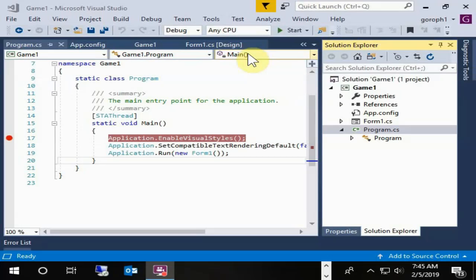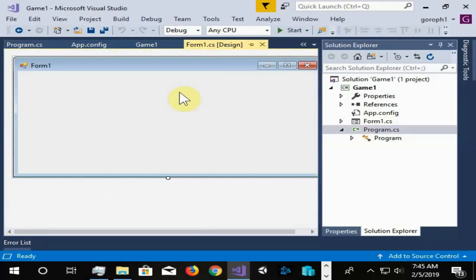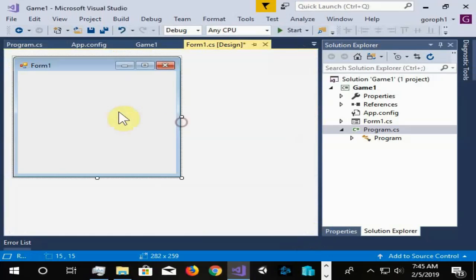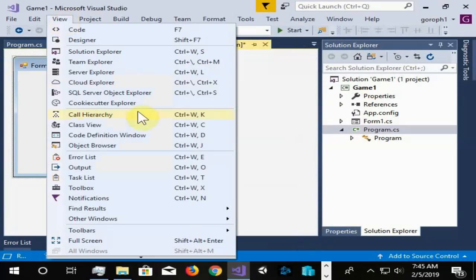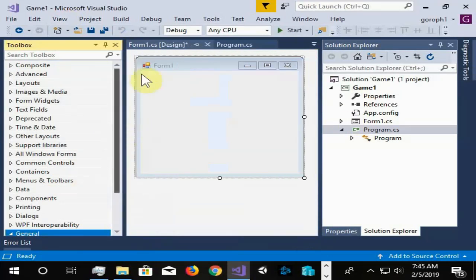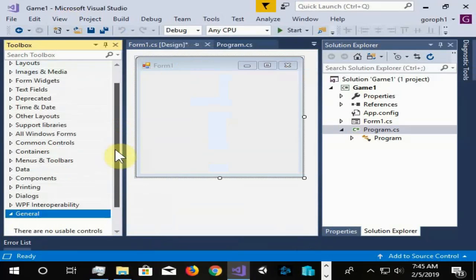Welcome to video 2. In this video, we're going to build the user interface. So for this little game that we're going to build right here, we've got our little form. I'm not seeing the window that I want to see. If you're not seeing the toolbox, the way to get it to show up is View, where all your windows are, and it's this toolbox right here.